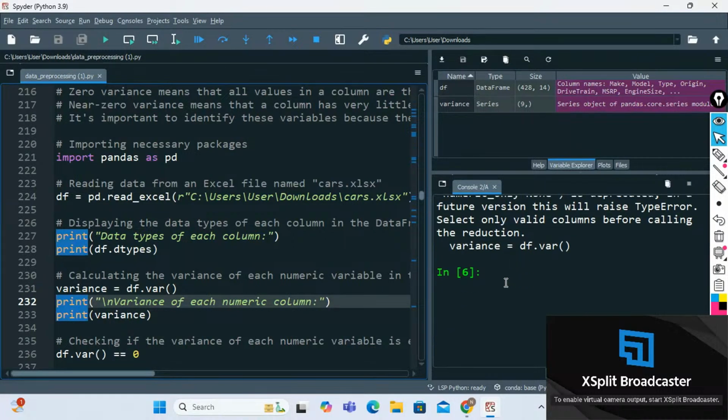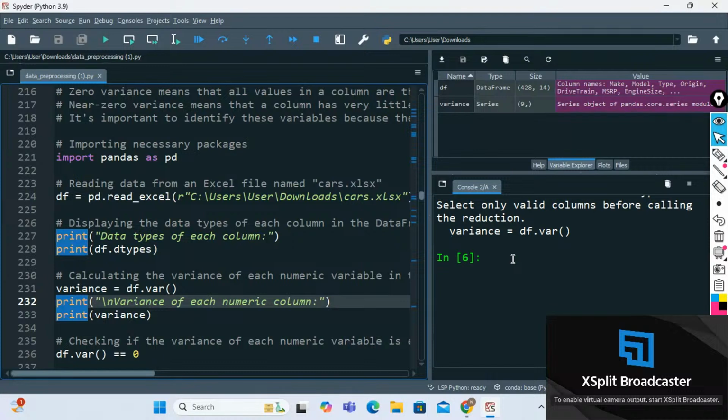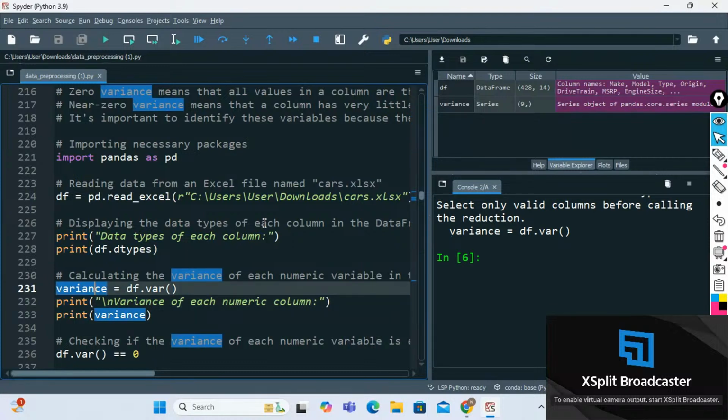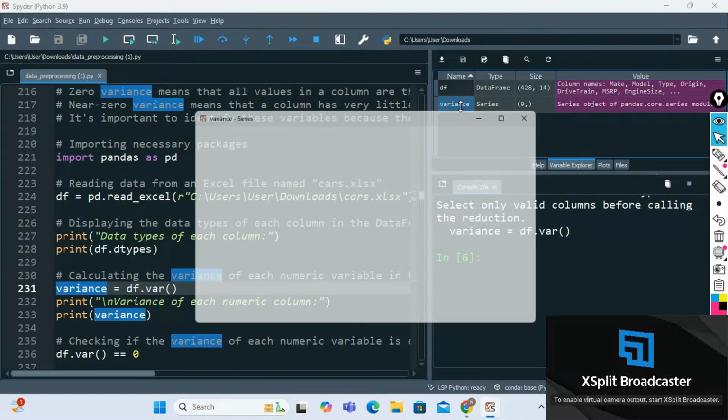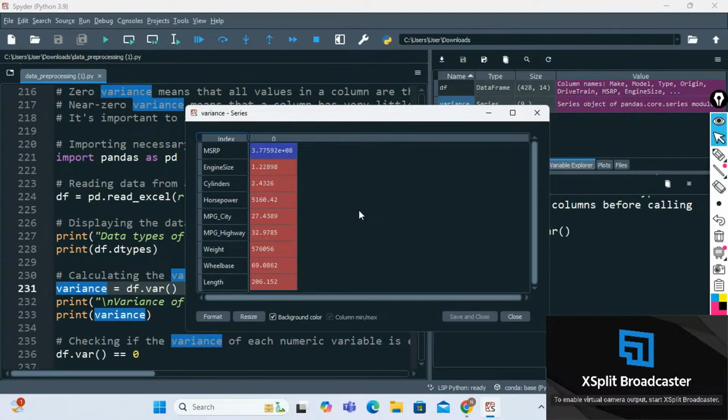Where did I store the values? Did I print it to the console? No, I have stored it to a variable, and the variable object is nothing but variance. So what did we get? We got a series, and in the series there are only 9 rows. See friends, why did we get only 9 rows? There are 14 columns in total, but I see variance values for only 9 columns.